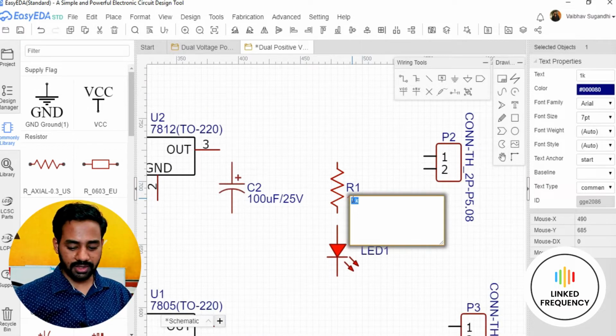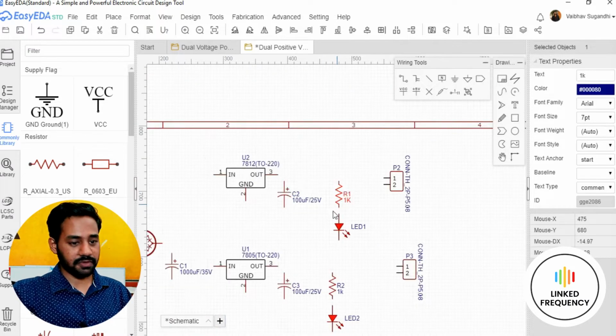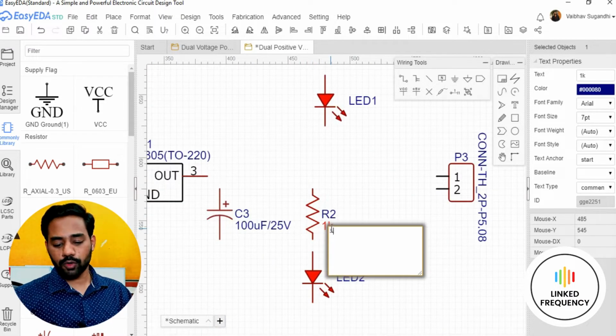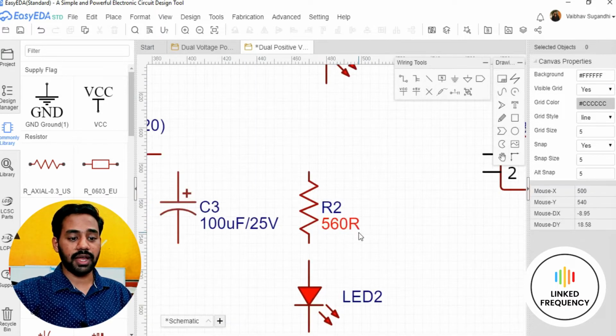I'll go with probably 1 kilo ohm resistance, which is sufficient for 12 volt output voltage. For 5 volt output, I'll go with a 560 ohm resistance. That's why we'll write it as a 560 R.